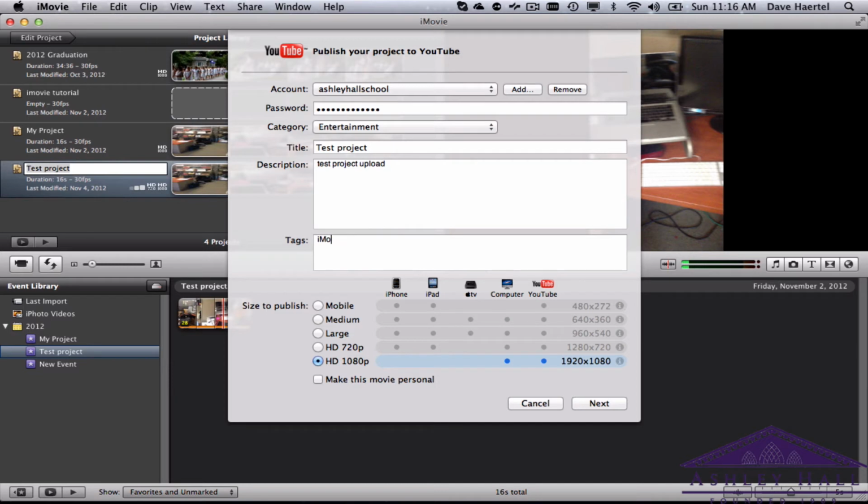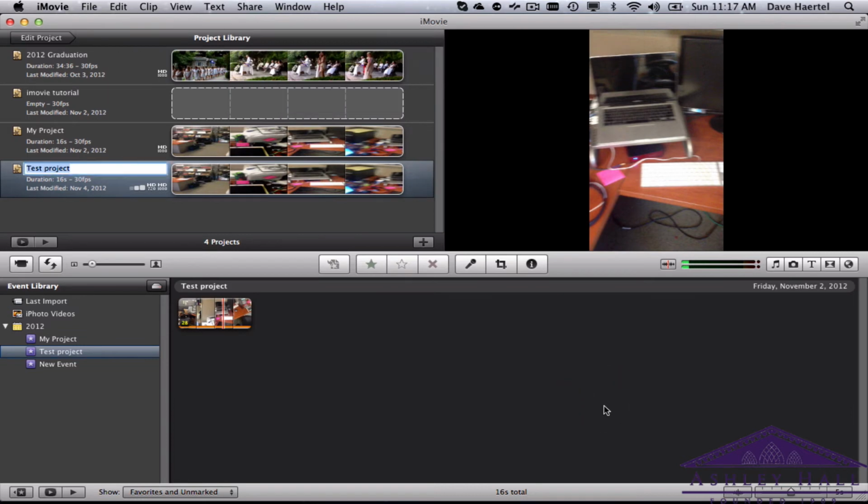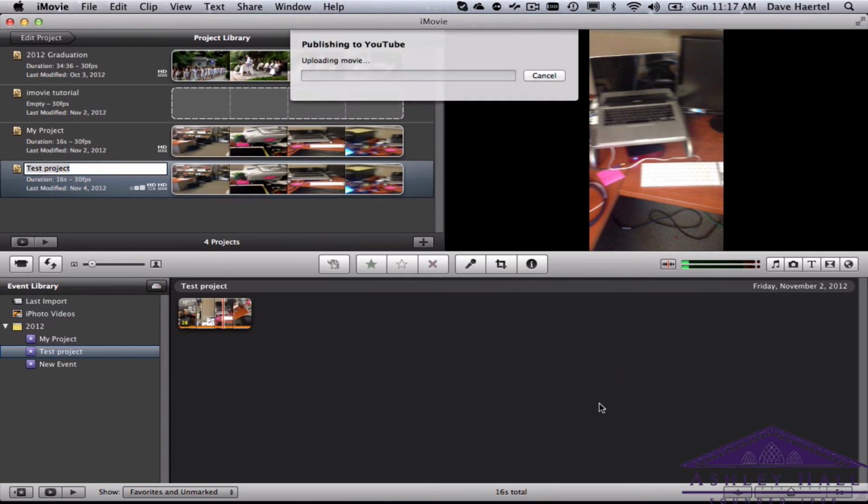And then we'll just call it iMovie for a tag, and then also say Ashley Hall. Okay, and then once that's done, we'll go ahead and click next, and then publish. That warning is simply just promising that you own the material, that it's not copyrighted material. It's not going to match anything that's on file with Google as copyrighted material.